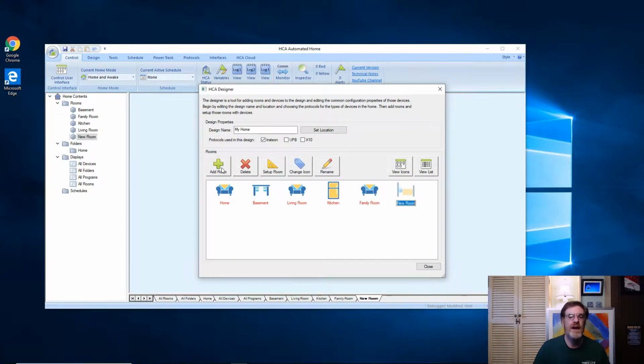Now we have the garage. There's some devices in the garage. So it shows us a little picture of a car. Another room, and this is upstairs hallway. And we have upstairs bathroom.